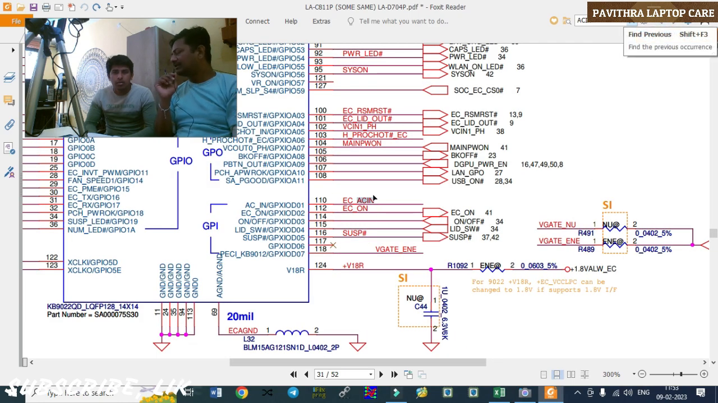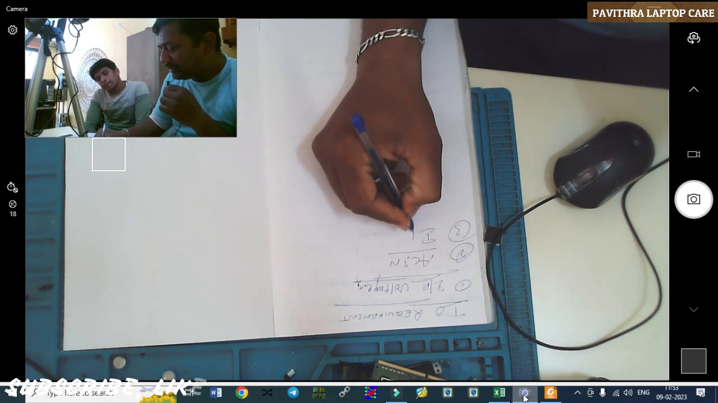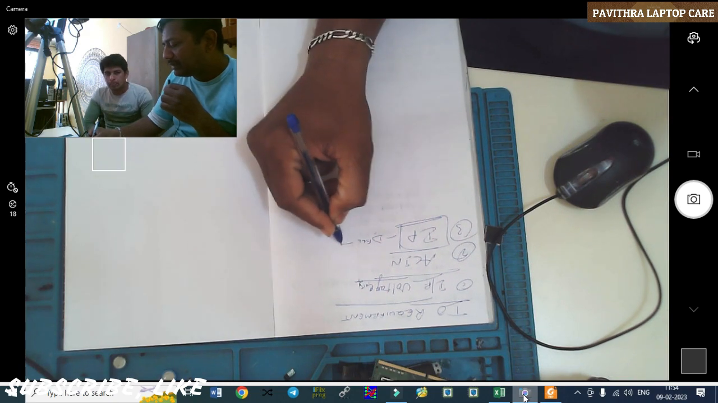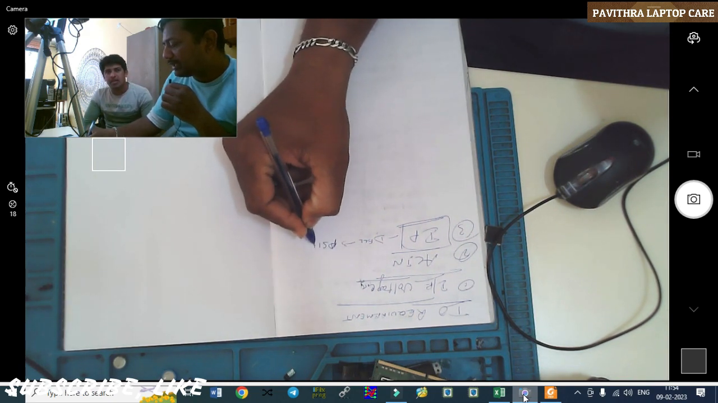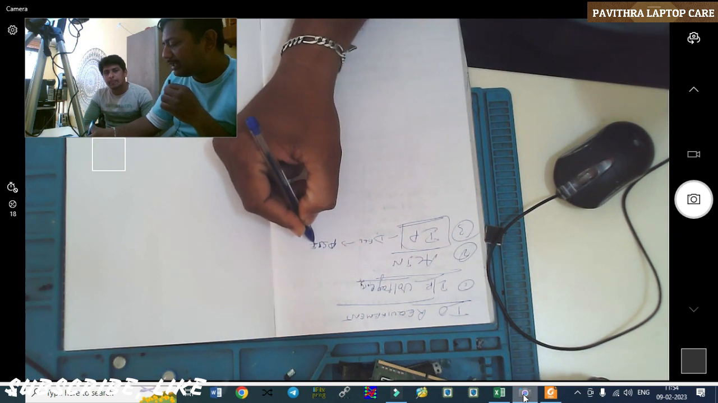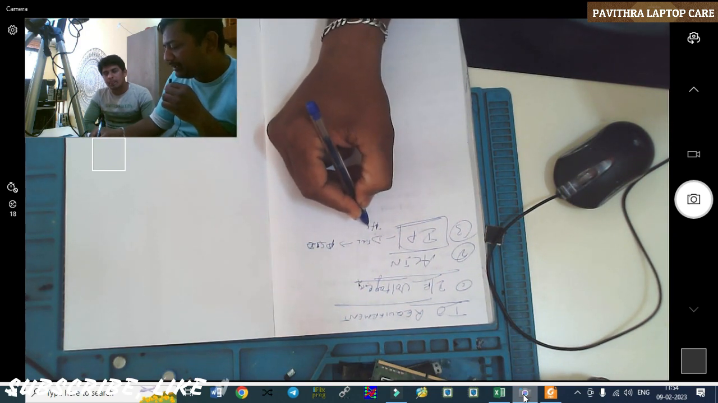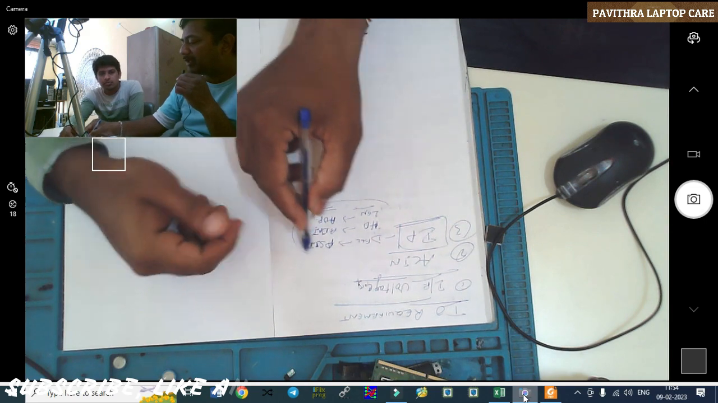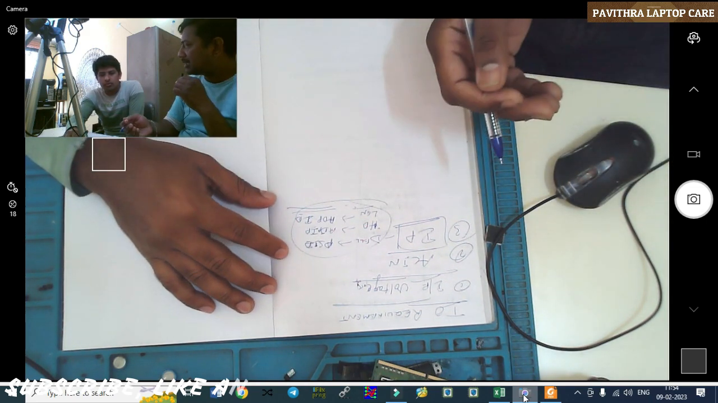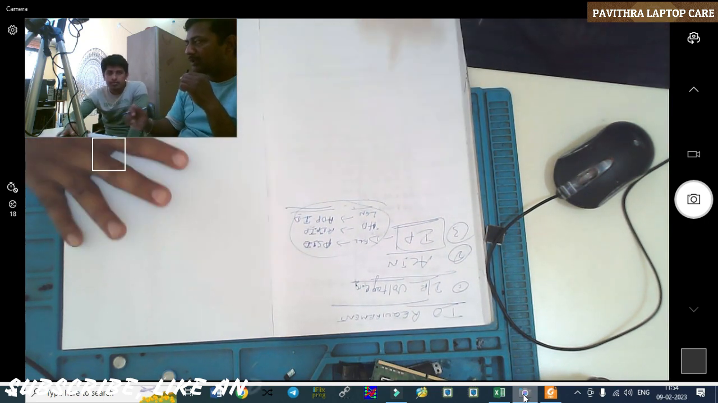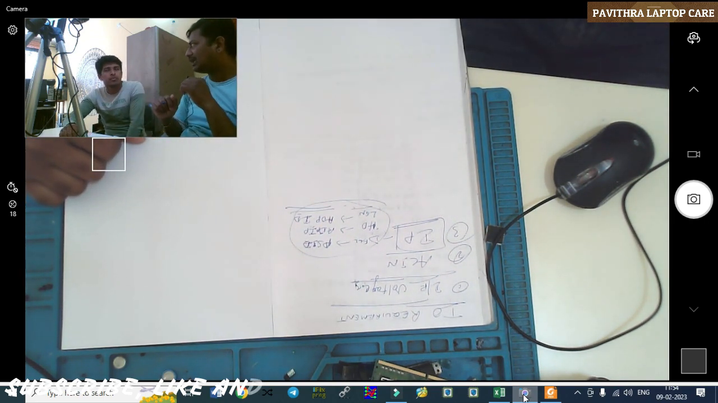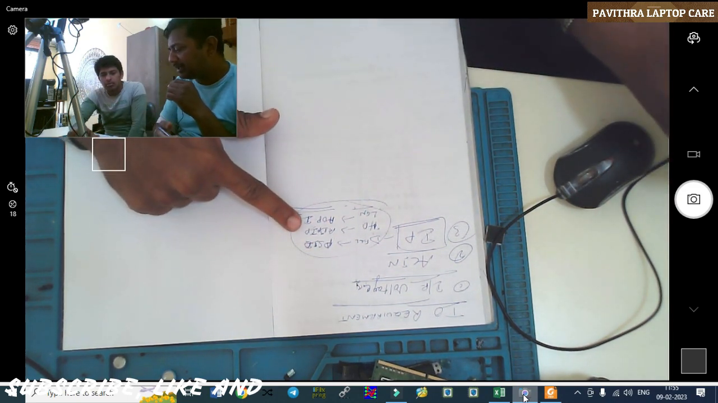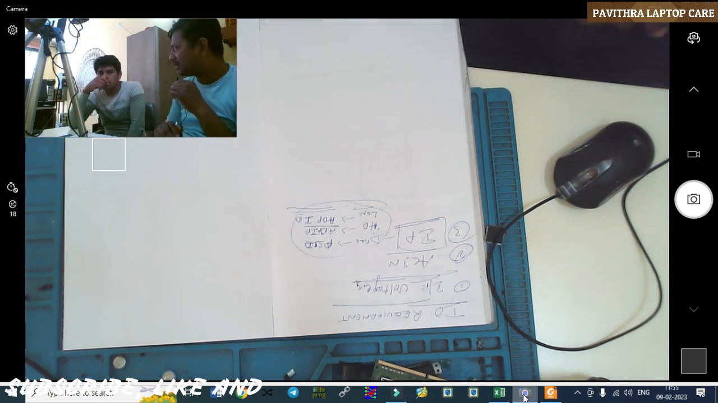Here AC in. Next, third one, ID signal. In Dell it will be PSID. In HP, AD ID. These are general names I am telling you. Once we check the particular schematic, we come to know what the name is, because it depends on laptop models. Now this one is HP, so here we have to search ADP ID, or AD ID.